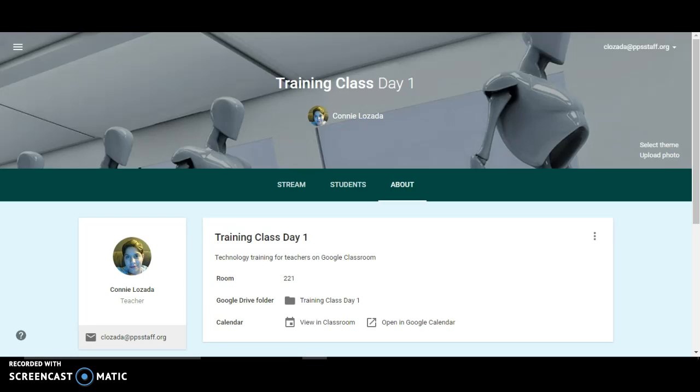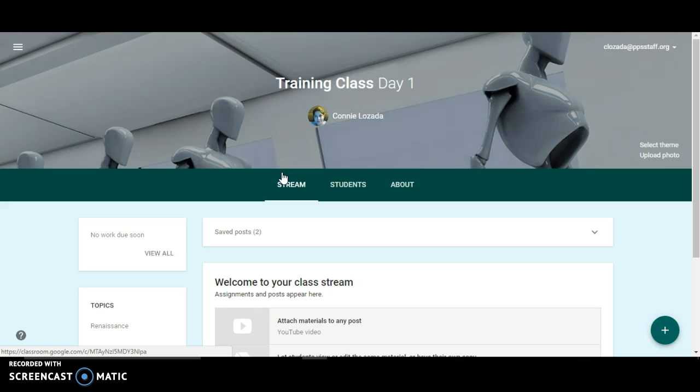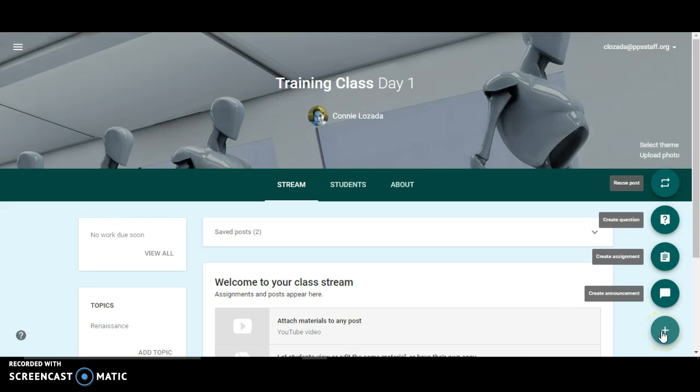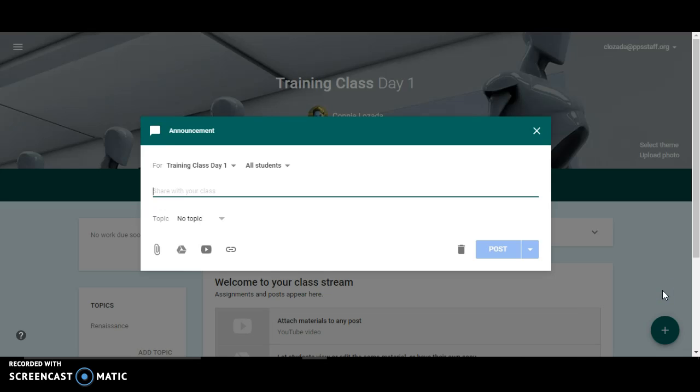So to create an assignment, you need to go to the stream of your page. And in that stream, you will see a plus sign button all the way over to your right. And when you hover over it, 4 options will come up. The first option will be to create an announcement.